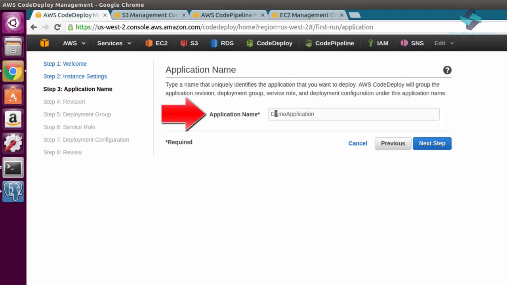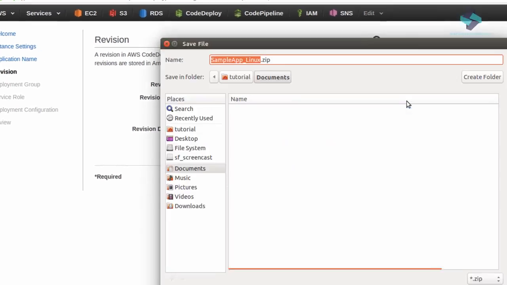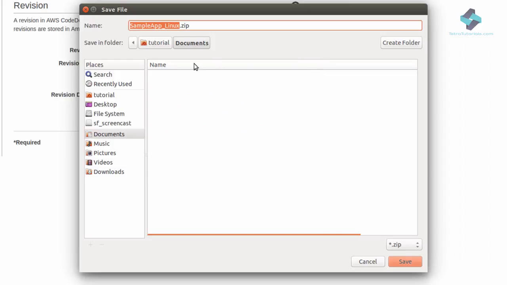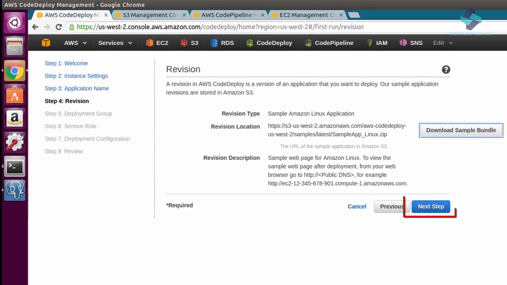First, let's create an application. Let's use the default name Demo Application as our application name and click Next Step. On this revision page, let's click the Download Sample Bundle button and save it for our later use. This Linux sample will install Apache web server and a simple web page on our EC2 instances. This will be our demo application. Now let's click Next Step.